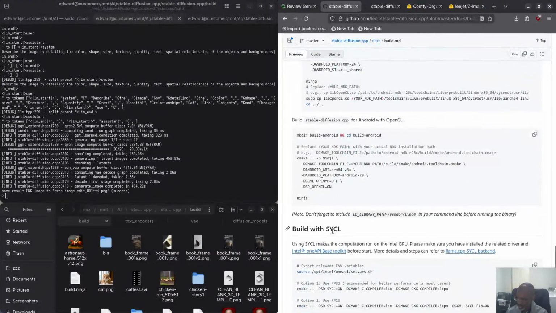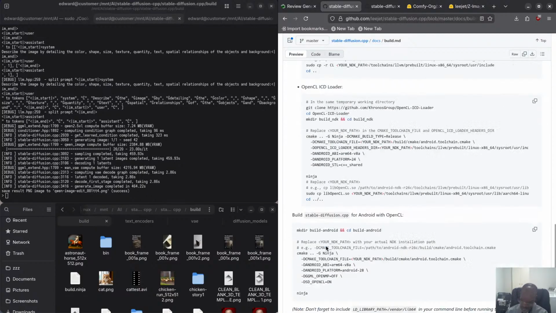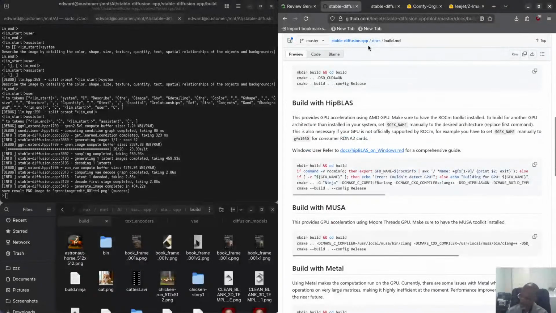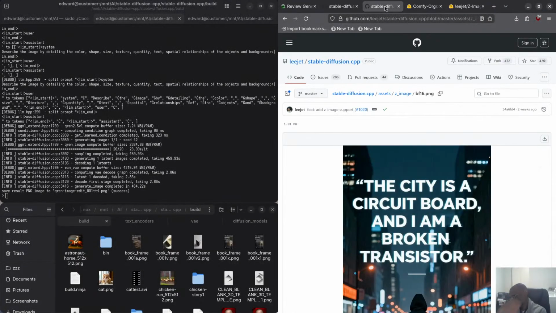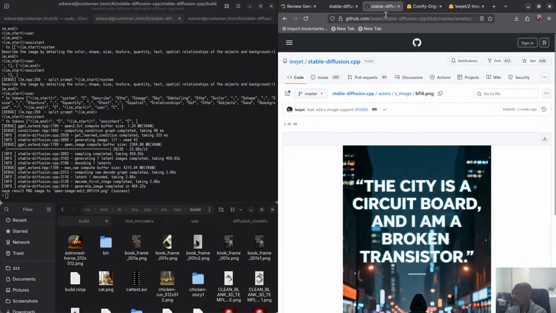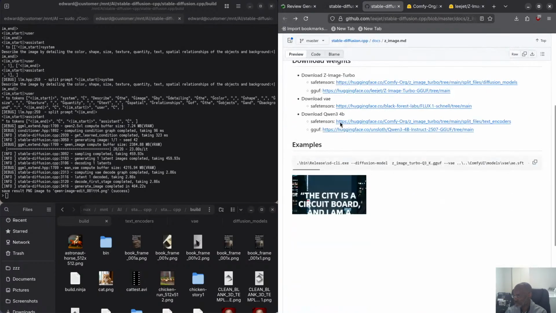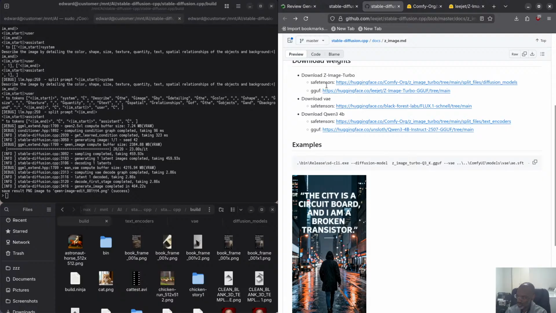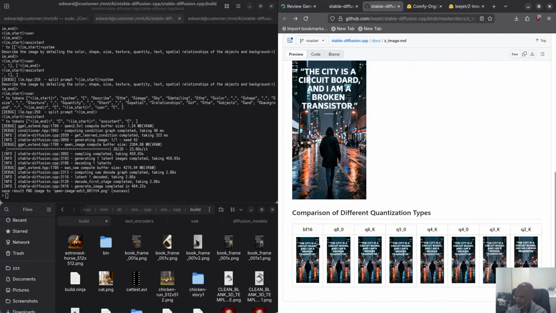And then you have this one, SYCL, which is for Intel GPUs. So you see it's well supported. As you can see, this is the one for the Z image. You're able to generate this, and what else is here? I think we can go back. Yeah, we can go back, and you can see it shows you how to use it for the Z image, the examples here, and the quantization.